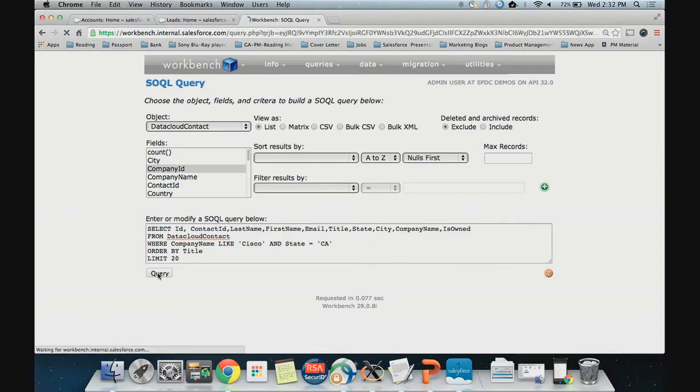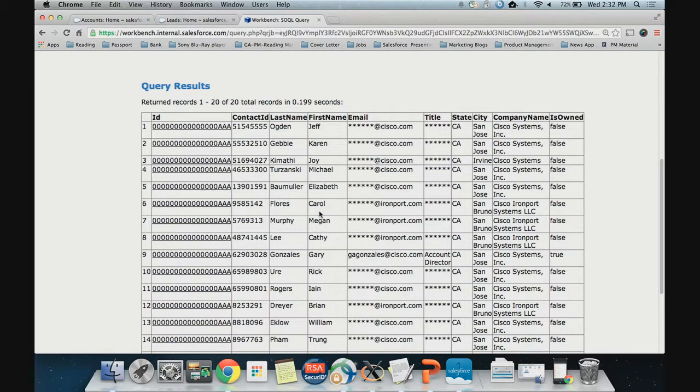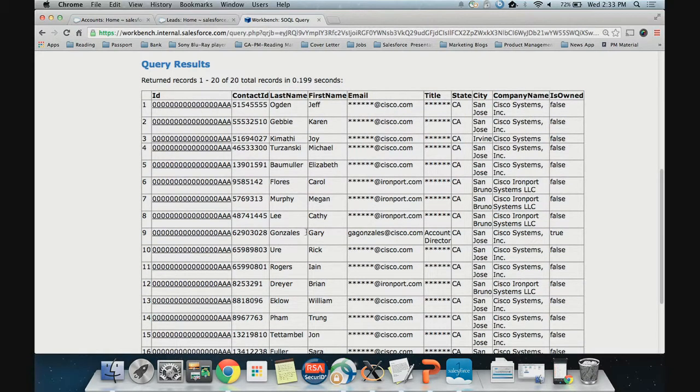So if I run this query, this is the result set I get back. You can see a couple of fields are obfuscated for certain records. What this indicates is you haven't yet purchased the record. So if you look at this field called is owned, which is false, that's where you can see some of these fields are obfuscated. You can see this field over here, and for this record, I'm able to view the email and I'm able to view the title, meaning that I have purchased this record.